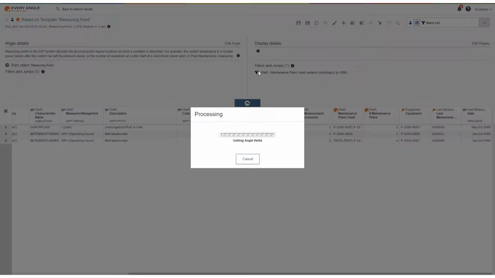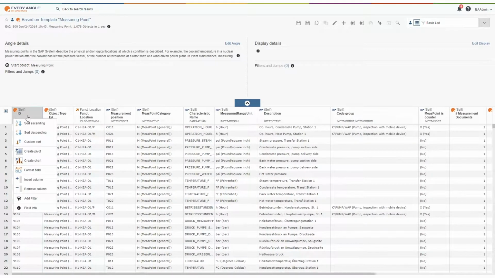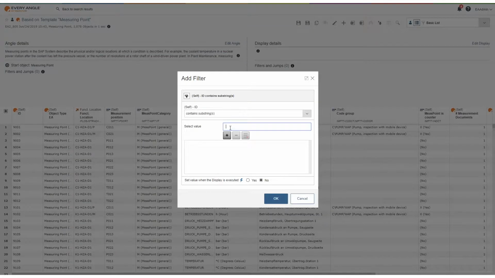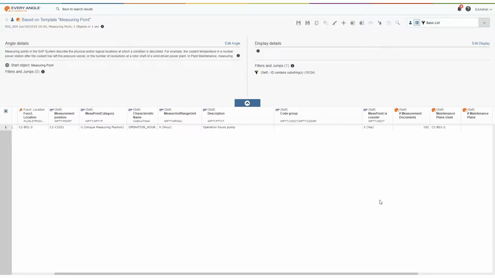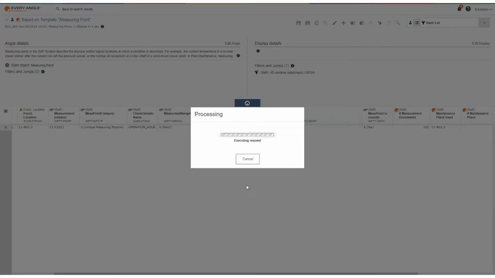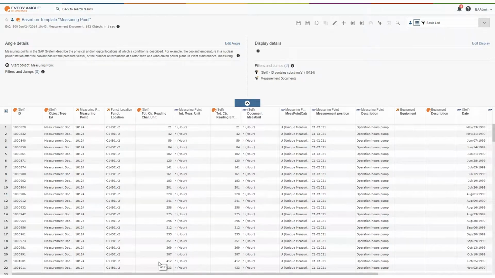One last example. We can go to a particular measuring point, and for that measuring point, we can see what measuring documents are connected to that measuring point. So we will add a filter. I'll use 10,124, which is the operating hours of the pump. And I do see that at the right-hand side, I do have 192 measuring documents available for the measuring point operating hours at the pump. From here on, I can immediately jump through those measurement documents. By doing this, I'll have my 192 measuring documents over there with the available columns in there.